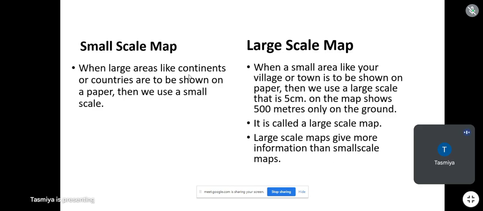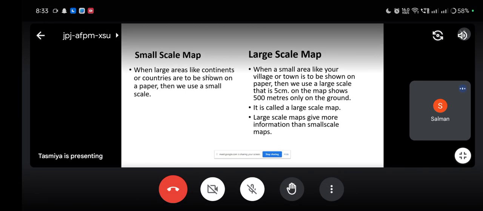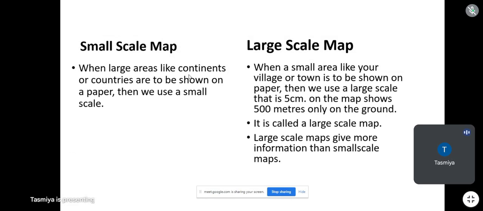See, when large areas like continents or countries are to be shown on paper, then we use a small scale map. For example, if I want to study the map of the world, will I use the map of India or the map of the world? The small scale map of the world, right? Bigger area. The concepts are opposite, right? Small scale map, you may think it's small, but we are studying a bigger area on a small piece of paper. That is the meaning of small scale maps.